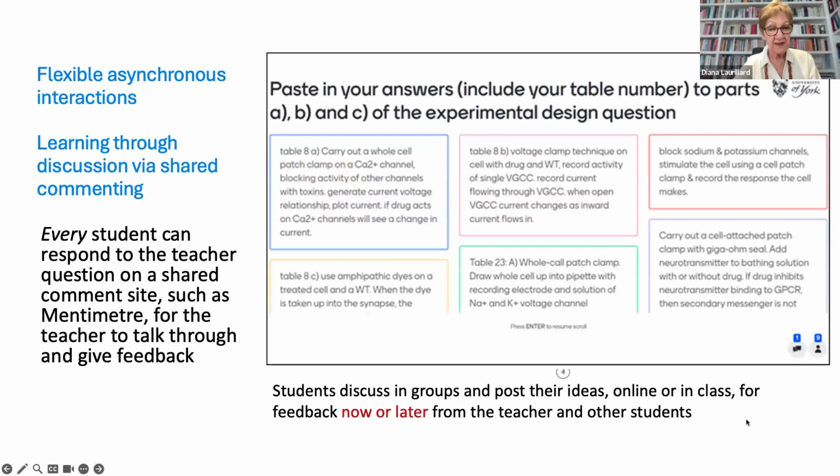And then learning through discussion, having things like online asynchronous interactions is very important for people, but also learning through discussion via shared commenting. Now, this is something that you can use within a class. And when you have a class discussion, there'll be many students who wouldn't say a word, who wouldn't ask a question, and who would leave it to the other students to do it.